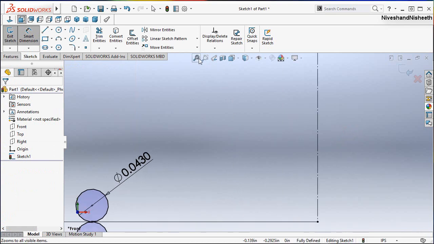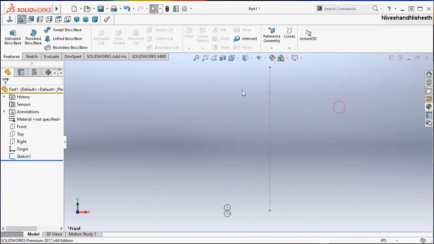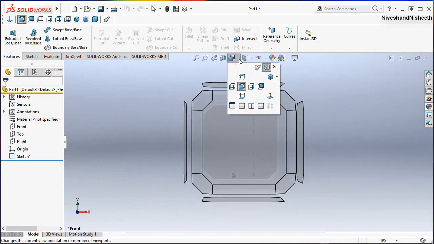Now we will choose the zoom to fit option. Okay, alright. My sketch is fully defined in the design window. So we will exit from the sketching environment. Now choose an isometric view.